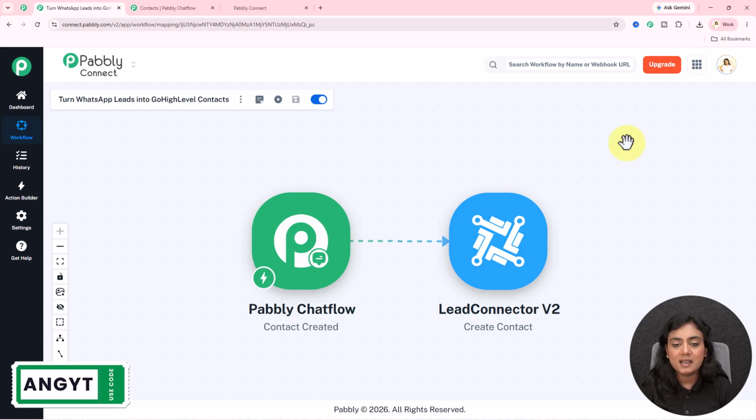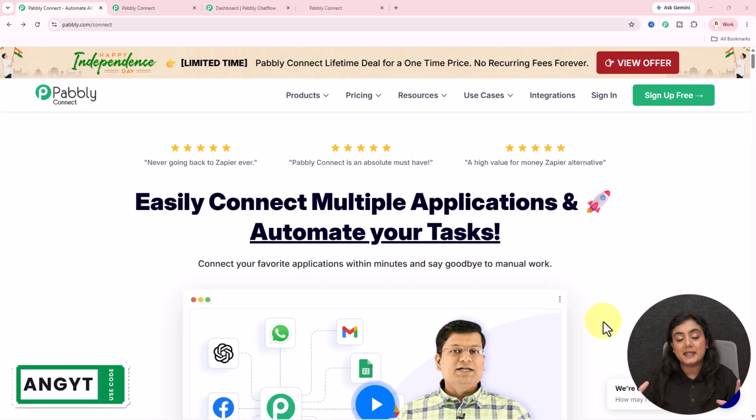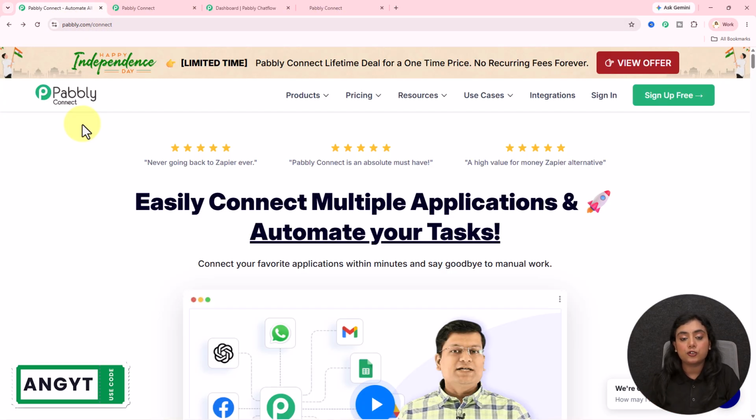Now if you want to learn how you can create this setup without the need of any technical coding and programming skills, then stay tuned till the end of this video. So now I will be creating this automation using the best automation tool, that is Pabbly Connect. If you want to access Pabbly Connect, on a new tab, search for pabbly.com/connect. You will come to their landing page.